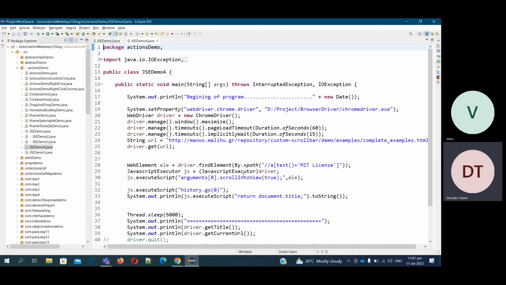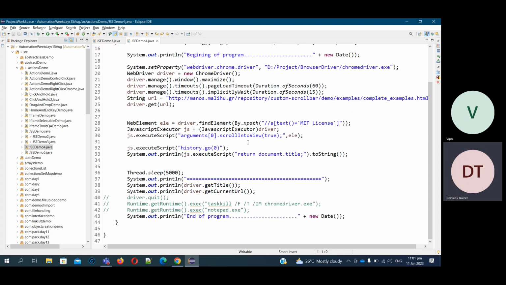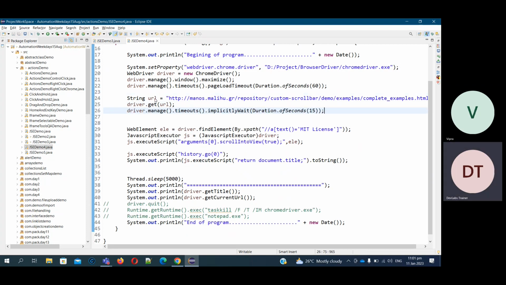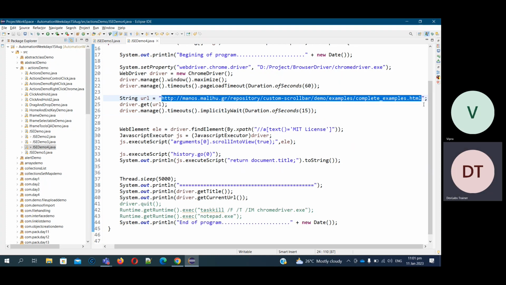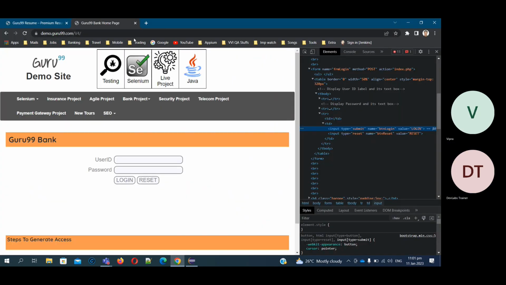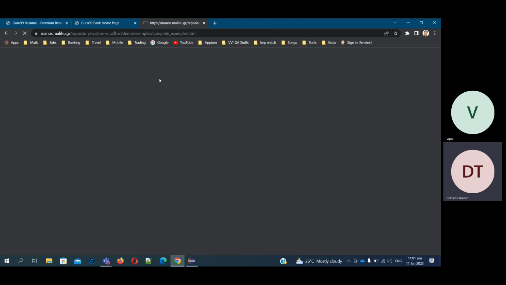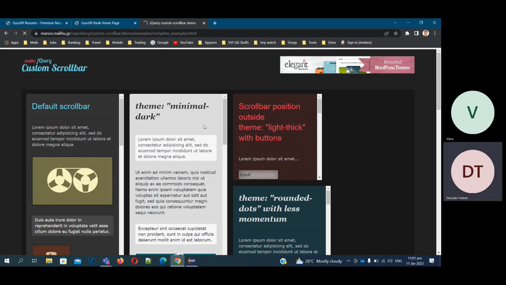Now we have more examples. This is the example of printing the title and some other things like page refresh. So first let me correct this, whatever is needed. This should be here after this. This is the URL, and let me copy the URL, then show you what this is. Copy, paste and go.